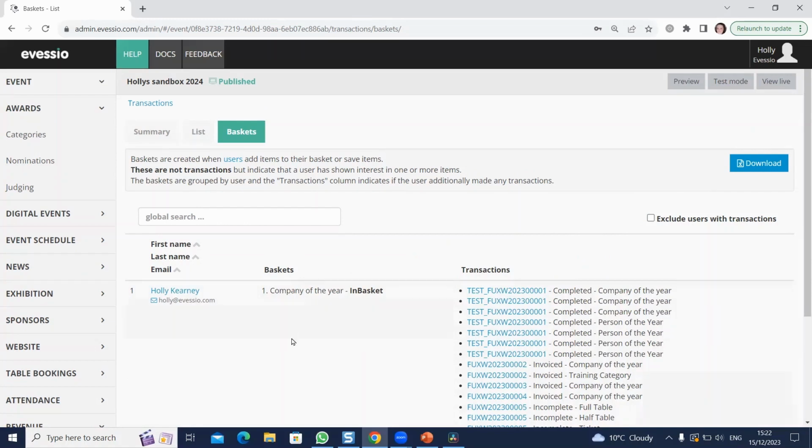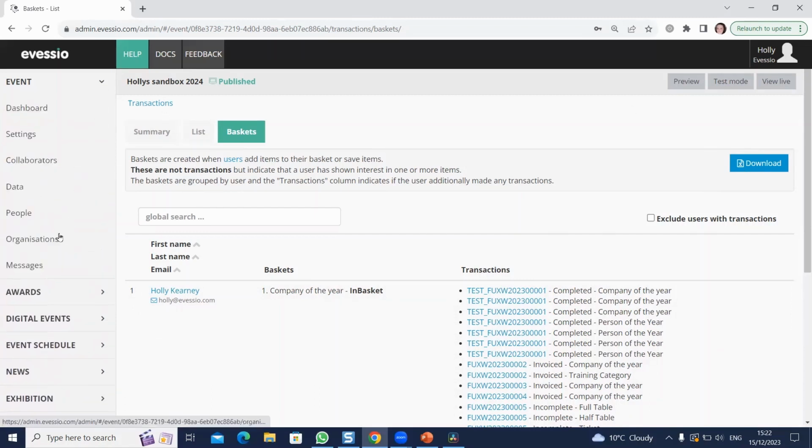You can download all of the people with something in their basket into an Excel spreadsheet. You can also use our messaging feature to reach out to these people, offer any support, or maybe give them a nudge in order to get those entries in time. Please look out for future tutorials on this topic.